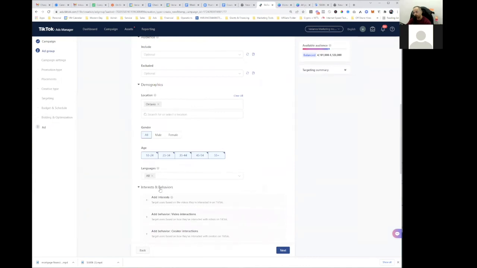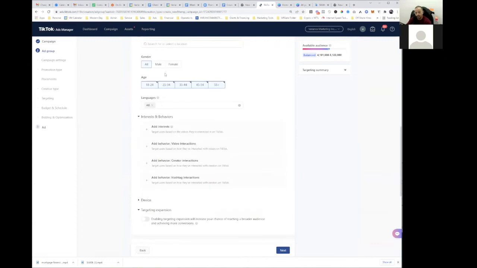Now you're only targeting Ontario. Let's just say you work better with males, you can target males. Let's just say you work better with females, target females. If you have no preference, put all. Age for a mortgage, I don't think 18 to 24 people are going to be qualified for a mortgage too well. So I'm going to disable that age group. You see that? And I'm only going to go 25 to 55 plus. Okay. So just the older people on TikTok.